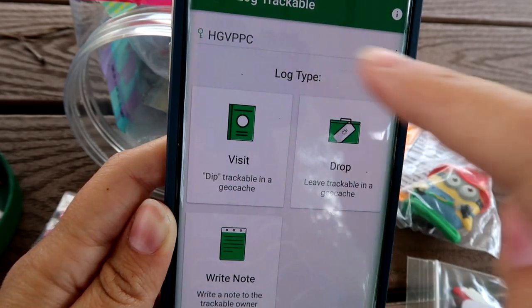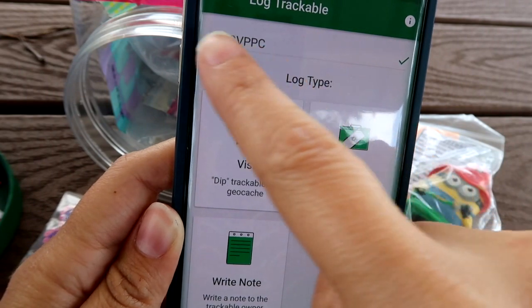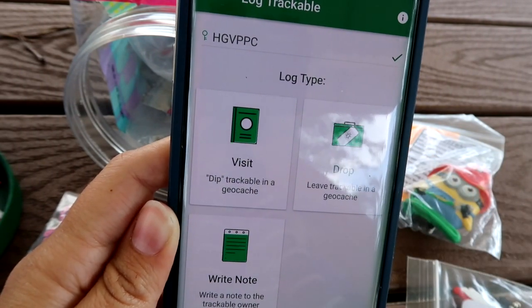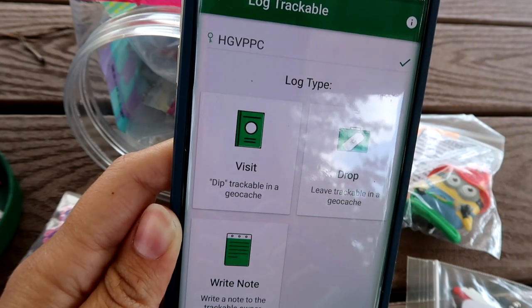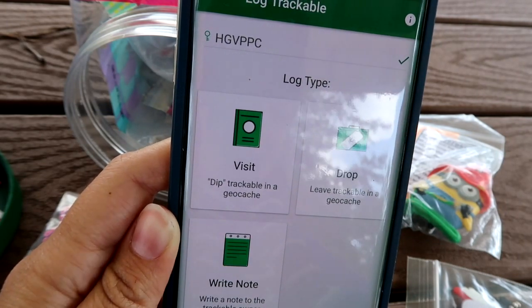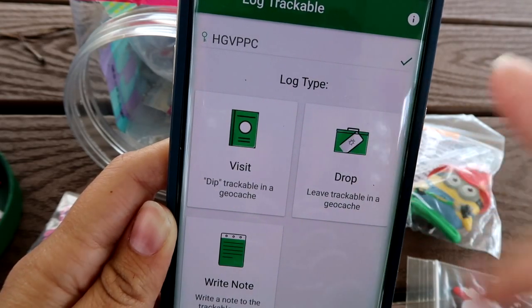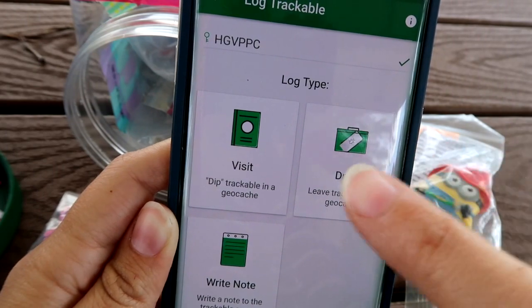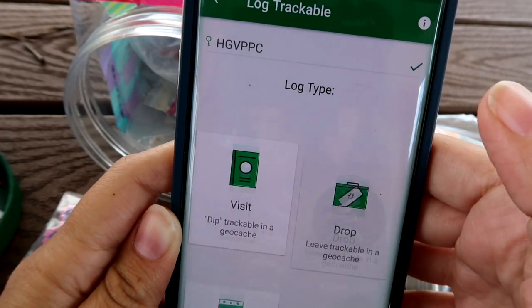So in this case, when I hit log, I do have the trackable code right there. So again, this is mine, so I'm okay with showing that off. If anybody wants to discover it, please do not retrieve it or drop it unless you physically have it in your hands. But if you're just watching this video, you can go ahead and discover it. So I did check that it does match the one I am dropping off, so I'm going to go ahead and hit drop.